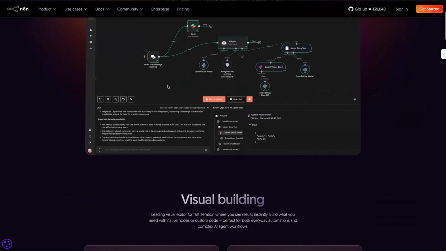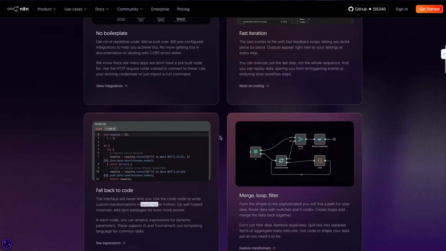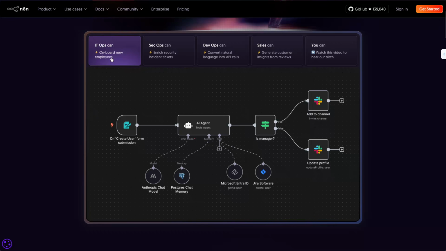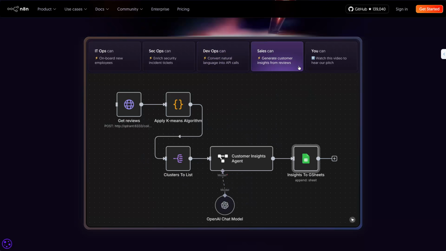This works pretty similar. It has an interactive low-code builder where you can drag and drop or connect certain elements to create stunning automation pipelines for various types of use cases, such as IT operations, SecOps, DevOps, sales. The possibilities are really endless.